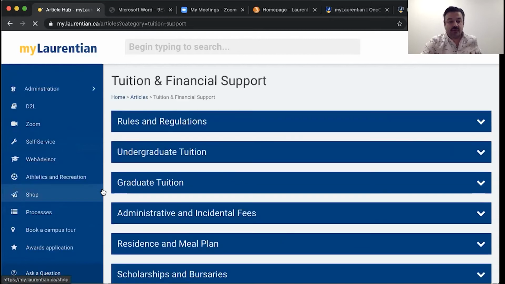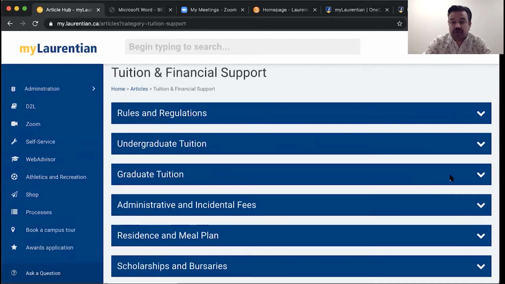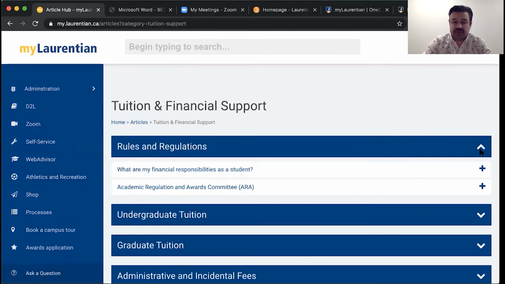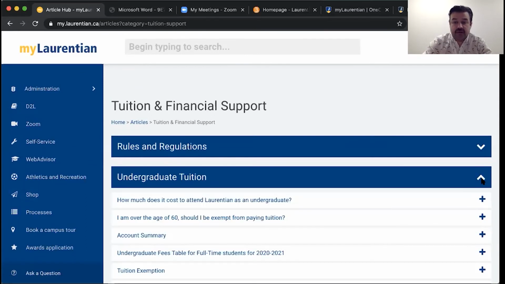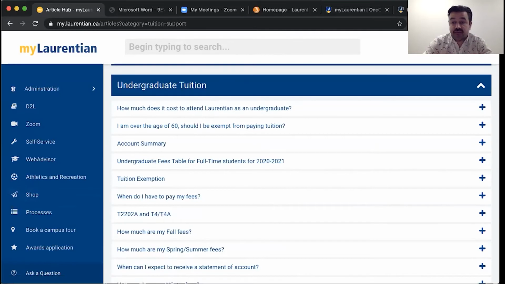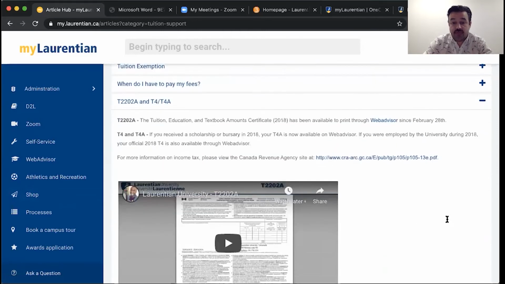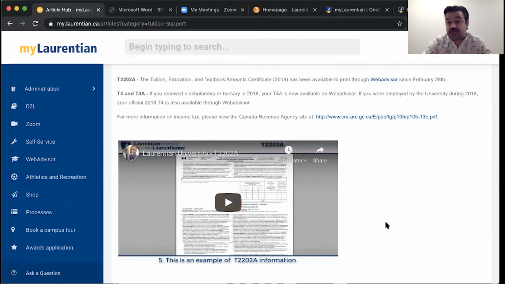Continuing with the tuition and financial aid support. This is going to give you some pretty good information about the fees and rules and regulations about tuition and financial support. So it would be one that we would recommend that you go through and check out. It does have some really good questions that are often asked by students. For example, there was one mention I had earlier with respect to WebAdvisor, where you're looking at your T2202A for tax purposes. That's one thing you receive through WebAdvisor. So again, it's showing you a little bit more information, and then we also have a tutorial video here that we've shared with the student population.